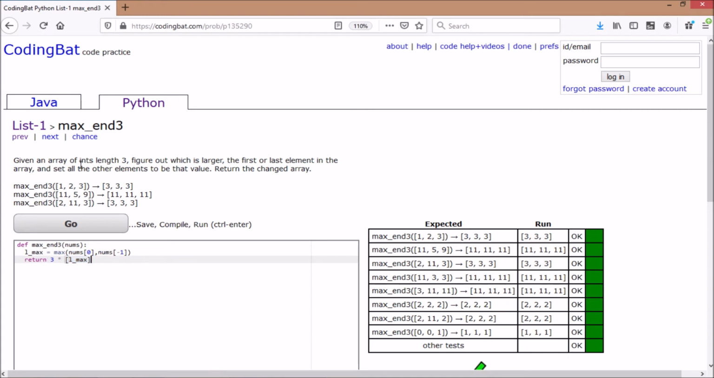And when I multiplied with 3, because the length of nums is 3. So you can use the length of nums as well. If they give us a bigger value or a larger element, that also will give the right answer. Okay, let's go to next.